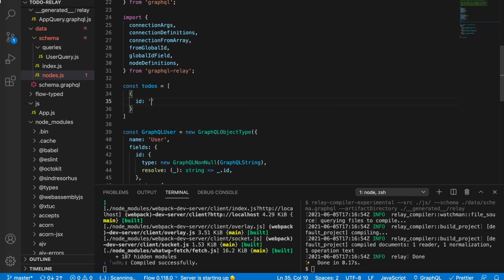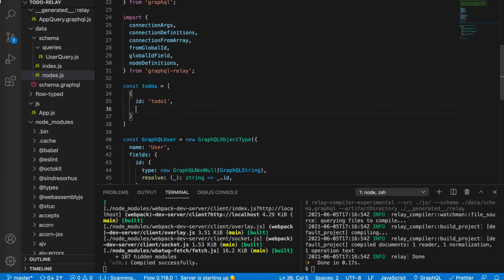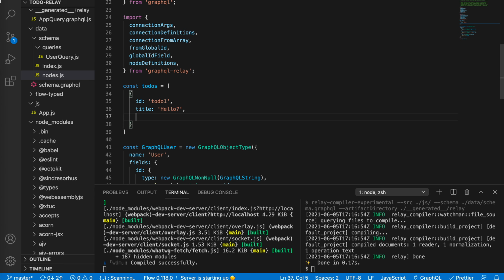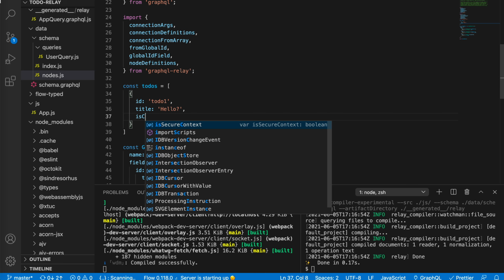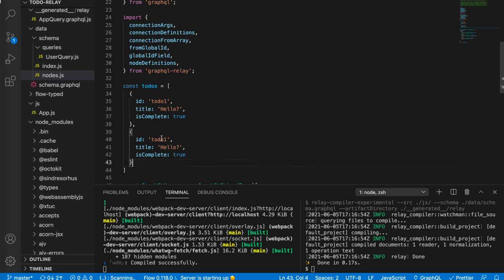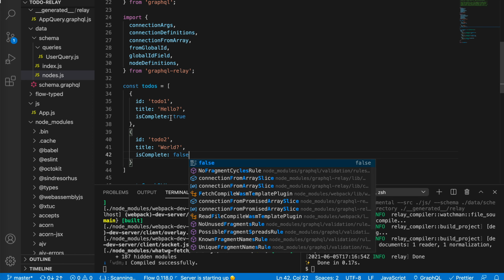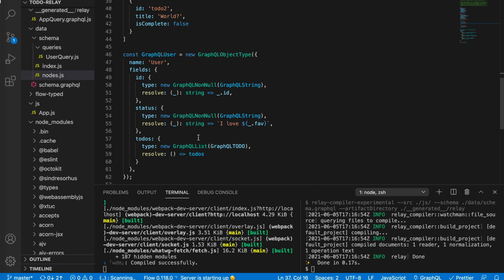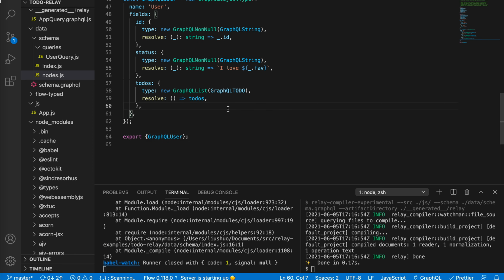For this to-do, we have some ID. Let's say to-do 1 and title, which is hello. And because the to-do is completed or not, we add a flag. It's completed. So the first one is true, and I just add two to-dos. We just type 2, hello world, and it's not completed. Is complete. Great. And then, yeah, we update the schema.